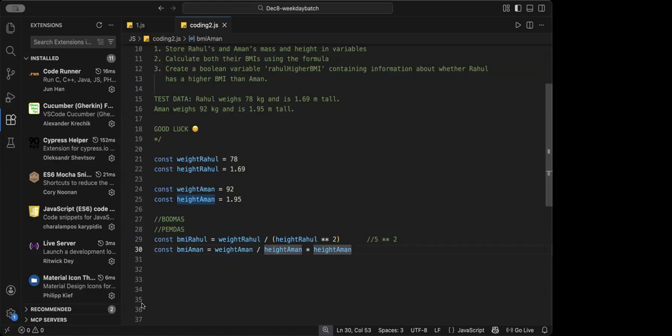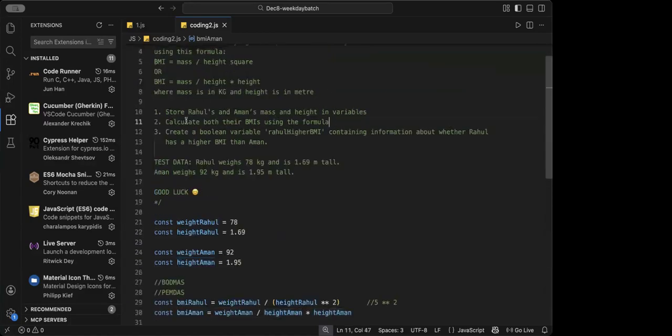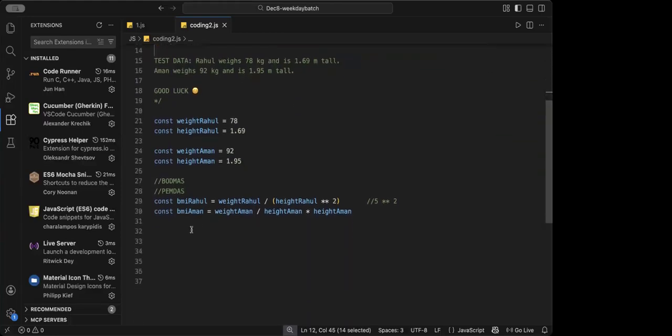Okay. Now, moving on. What else do we have to do? So we are done with the first part and the second part. Now the third part. I want to create a Boolean variable Rahul hire BMI. See, the question itself is saying create this variable. So, okay, let us create this Rahul hire BMI. I'll use const. This time I'll use const only because I'm not planning to change this variable. So const Rahul hire BMI.